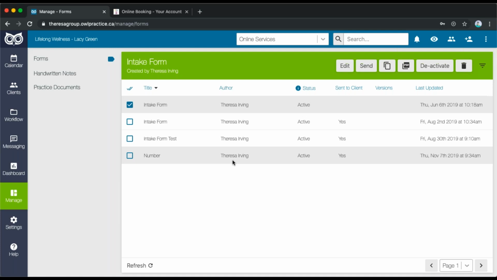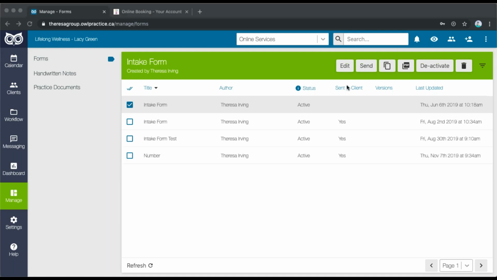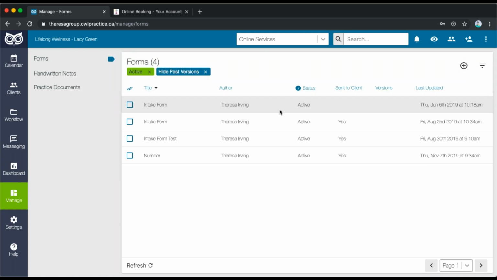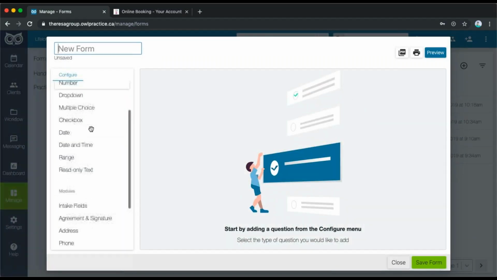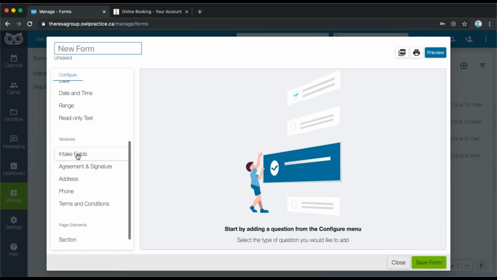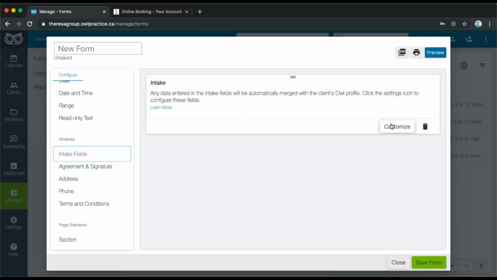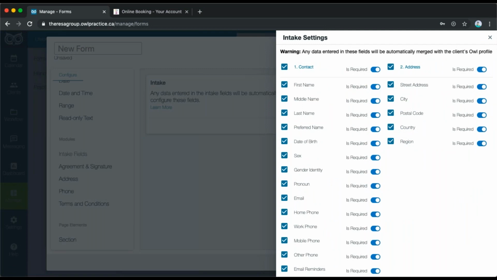Erica asks, are there pre-formatted intake forms? So right now, you do completely customize and build out your forms on your own to customize them to your liking and make sure they fit your needs. However, if you see here, when we create a brand new form, we do offer the option to use our built-in intake fields, where you can choose which of these fields you want to have the client fill out, remove any you don't need, and choose which ones are required or optional.